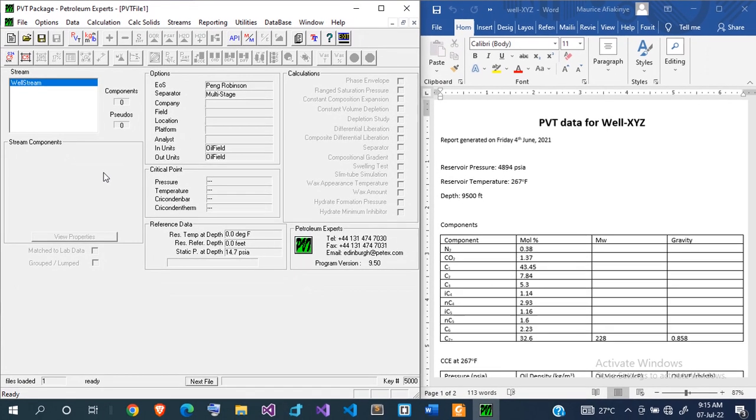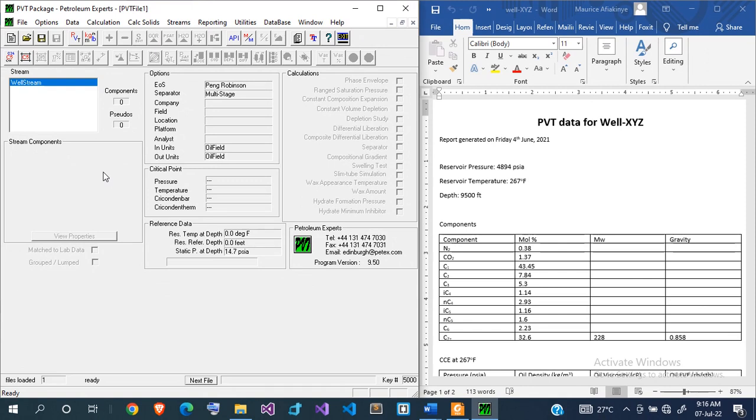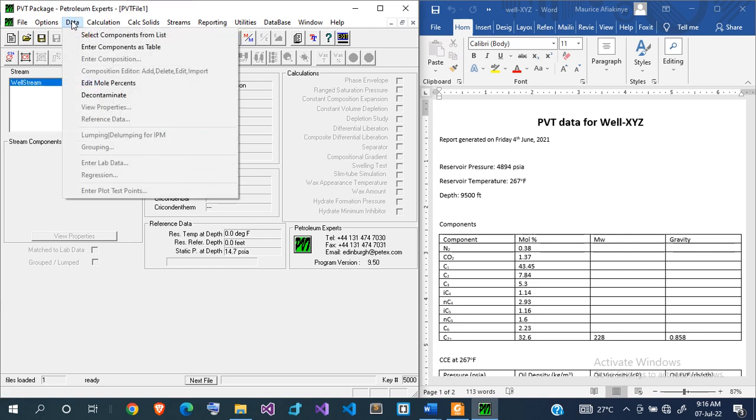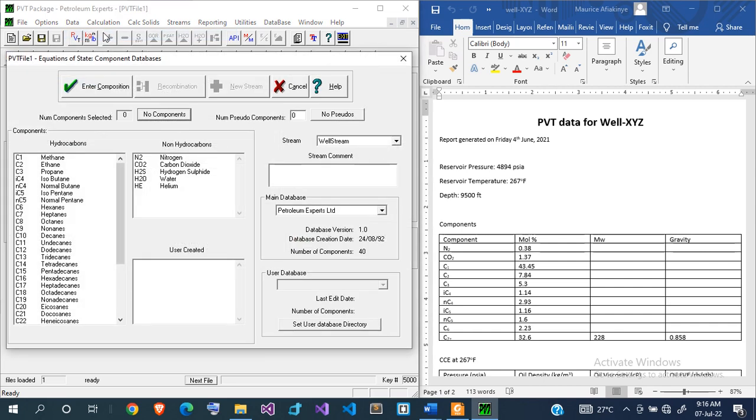The next thing you have to do is to define your components. So let's go straight to that. The components will be defined in data. I'm going to use select components from list. The list is actually from the database which I'm using. I'm using the default database that comes with the software, so I've not added any data point and all that. So I'll just click on select components from list.